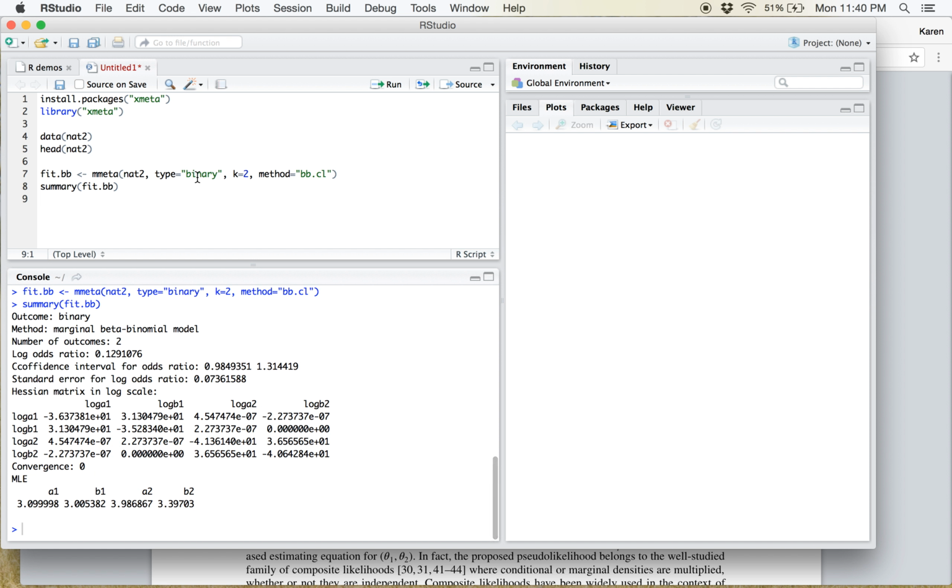And if we ask for the summary of the output, we can see that the function estimates the log odds ratio for us, and it provides a confidence interval as well as standard errors for this value. It also produces a Hessian matrix in the log scale, and it provides the maximum likelihood estimators for the parameters A1, A2, and B1 and B2.